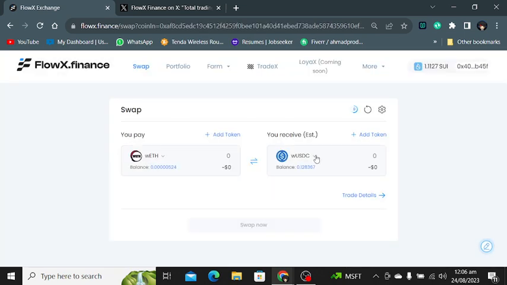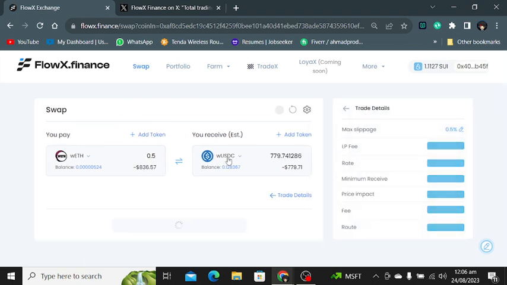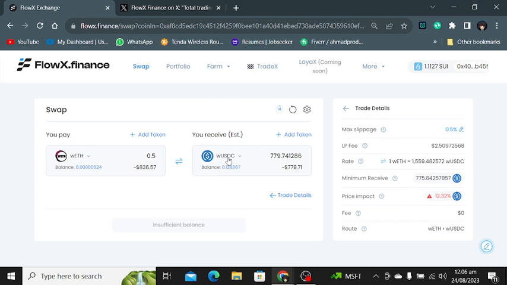and say how much. Let's say 0.5. Pick the candy, say how much, and hit the swap.